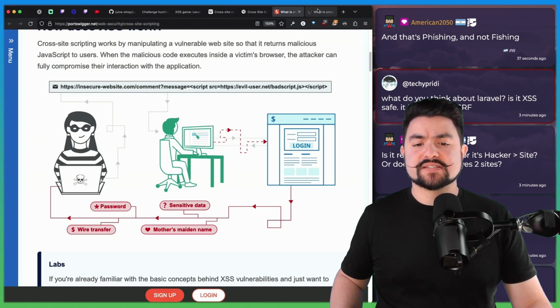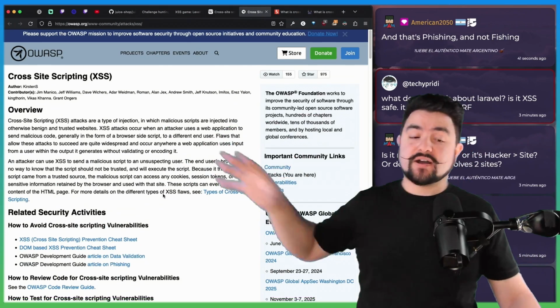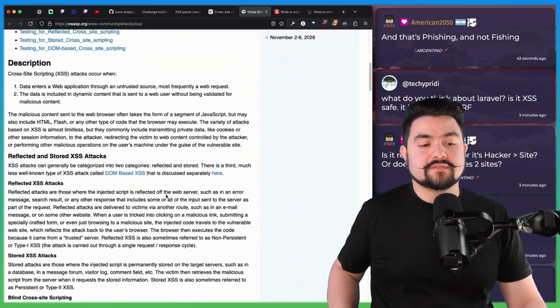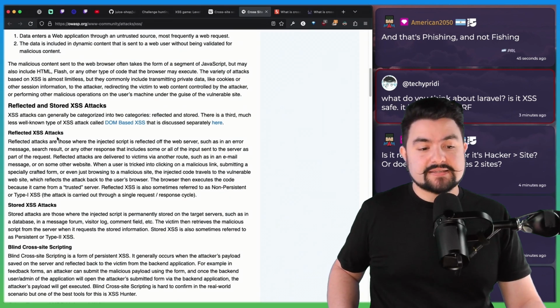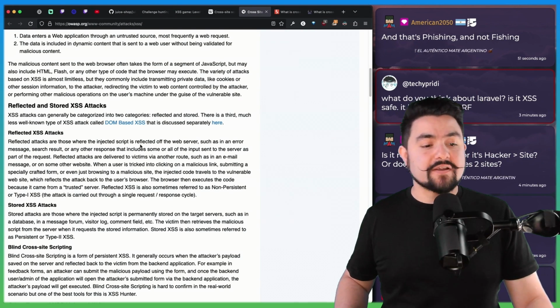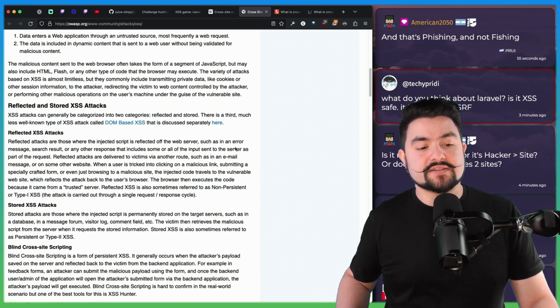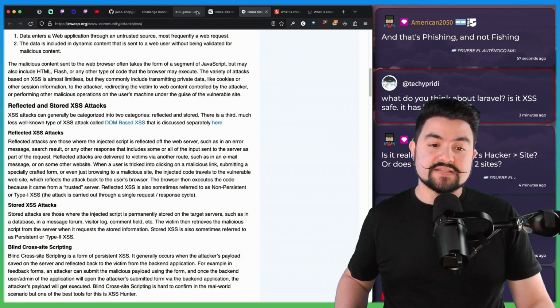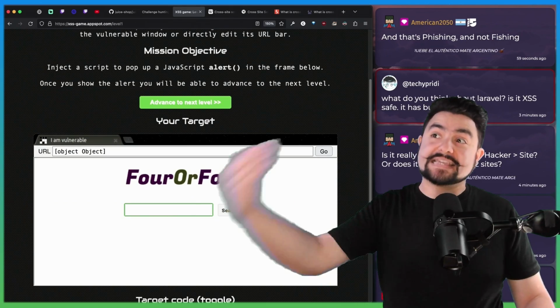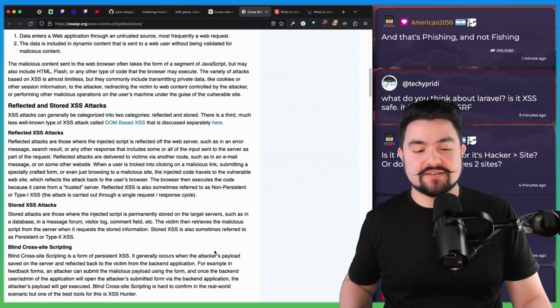There are a few good resources I have here that talk about what cross-site scripting is. The first one is from the OWASP website itself, and they talk about the different types. So reflected attacks are those where the injected script is reflected off of the web server, such as in an error message, search result, or any other response that includes some or all of the input sent to the server as part of the request. And so in this case, the server is reflecting that image that I injected back to the rendered page. So that's an example of a reflected attack.